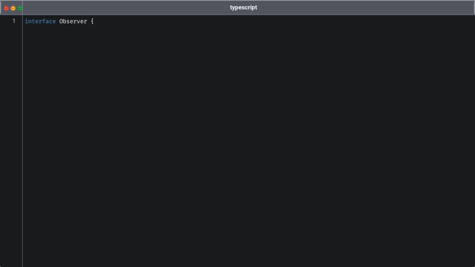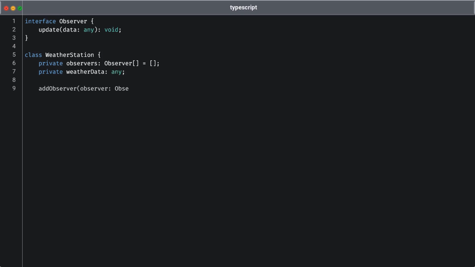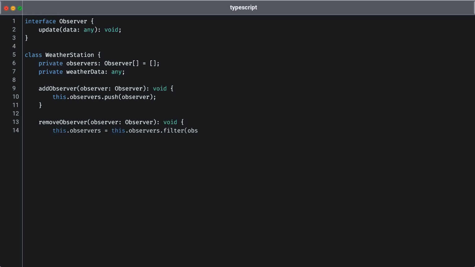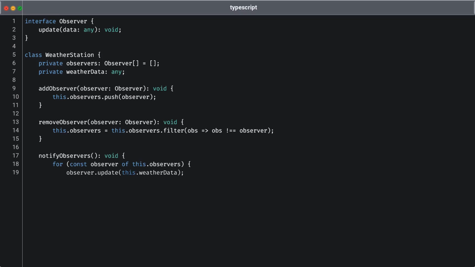We start by defining an observer interface with an update method that any observer class must implement. This ensures that all observers can respond when they receive new data. Next, we create the weather station class, which serves as the subject. This class maintains a private array of observers and the current weather data. It features methods to add or remove observers from the list, ensuring easy management of subscription.